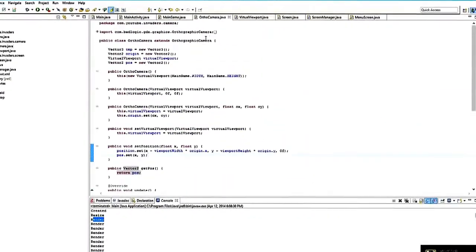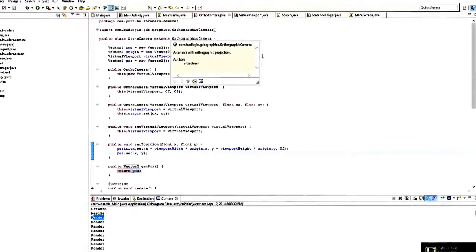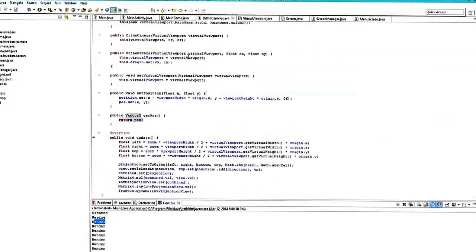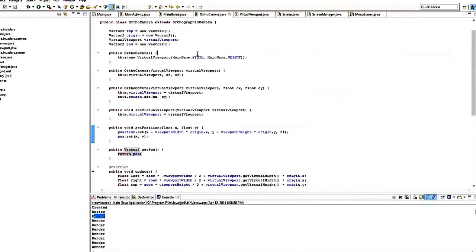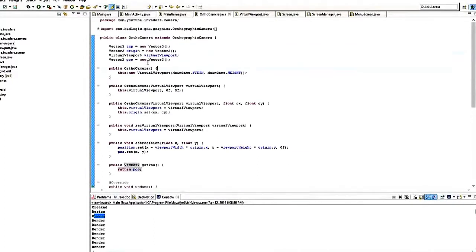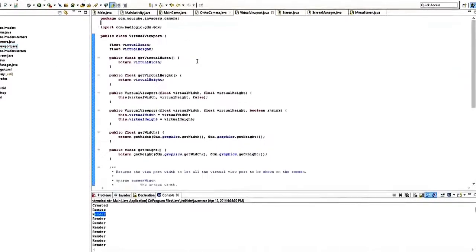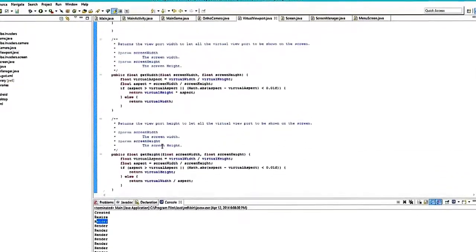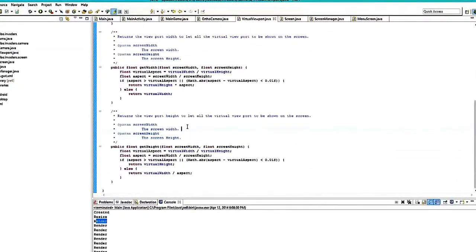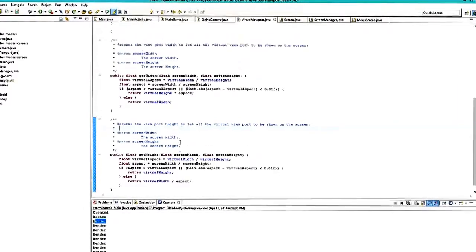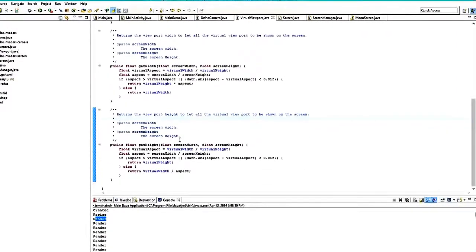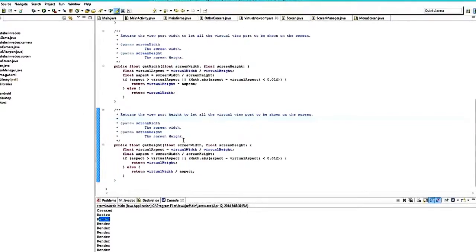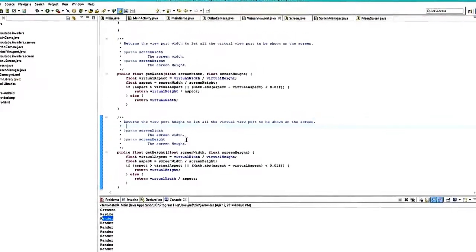So this is what you would even see if you went to the orthographic camera source itself. It's just very, very confusing, very hard to understand. But in here, when we create a new ortho camera, it's going to create a new virtual viewport using the width and the height that we created. Now in here, the virtual viewport gets the width and the height relative to the screen width and the screen height, and it finds out the aspect ratio and it stretches or shrinks the picture relative to the screen. So that's kind of what goes on.